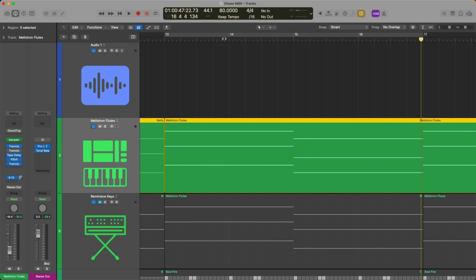Now notice, if I take the playhead and place it in the middle of the first chord, watch what happens when I hit play. Logic doesn't play the first chord at all. It doesn't start playing any audio for this track that's been soloed until the next chord.